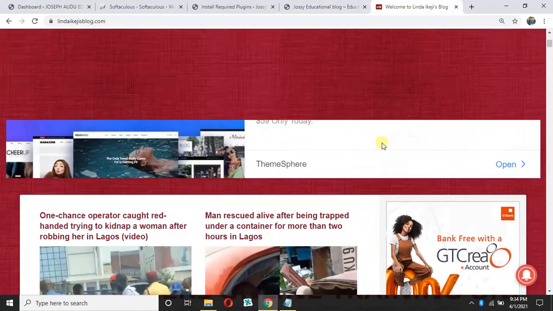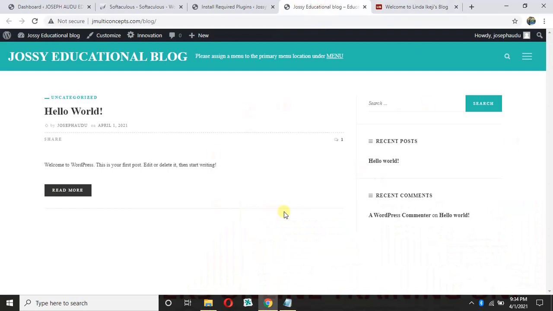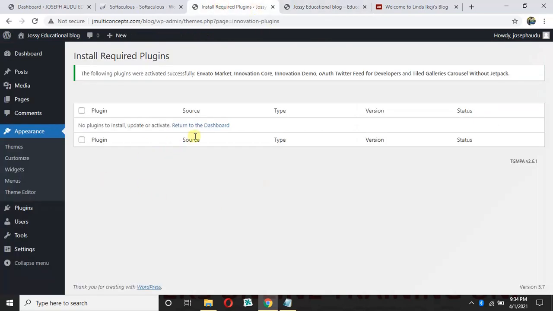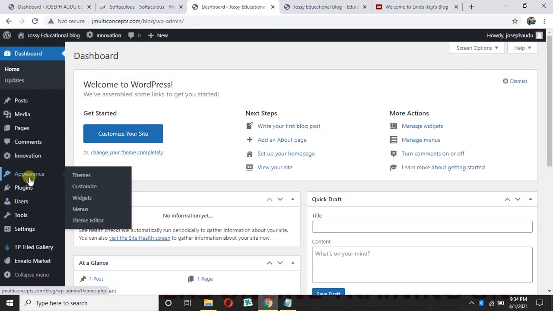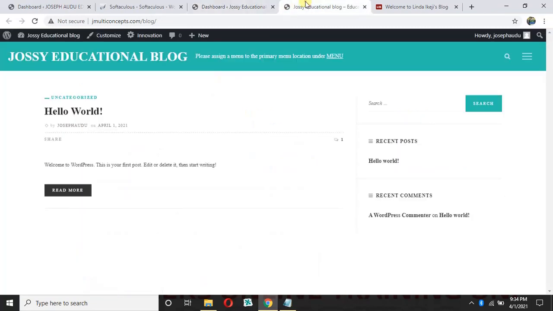So now, since we have achieved this, we still need to go back to do some other things. Now let's go back to our dashboard. We'll now return to our dashboard. Now when we come to the dashboard, you actually see here there are some things that we still need to bring alive. We need to do the demo importer.